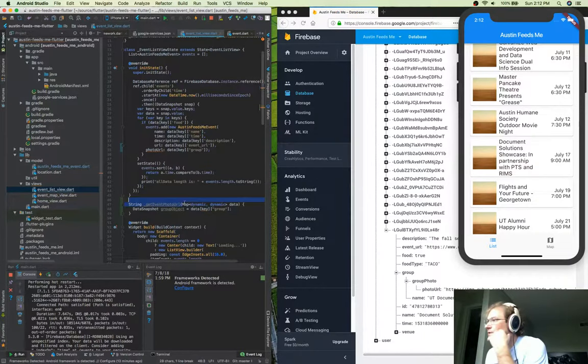Excuse me. So it's still upset. Undefined name key. So do we need to name this key? I apologize. This is my first time to do this.